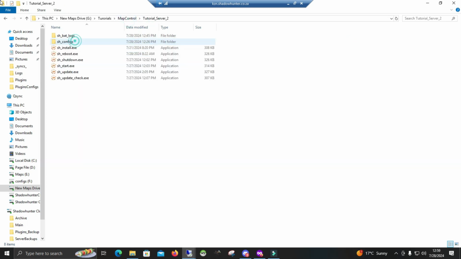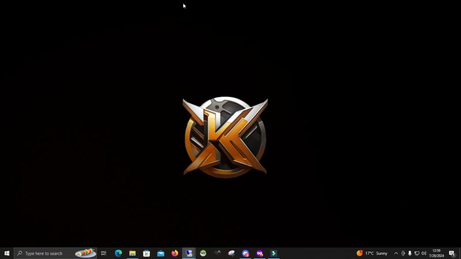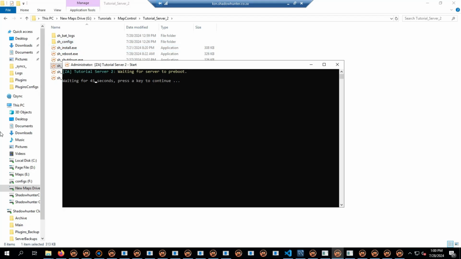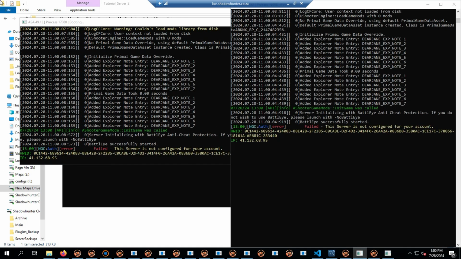Now the initial start, sorry, I see my taskbar's in the way over there. I'm going to set that to auto hide. Okay, on the initial start, you'll see that it's going to error out with your HWID and IP.